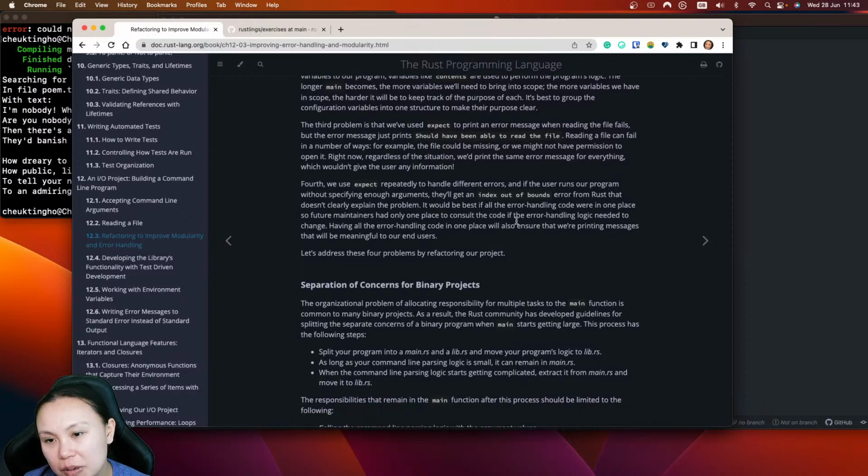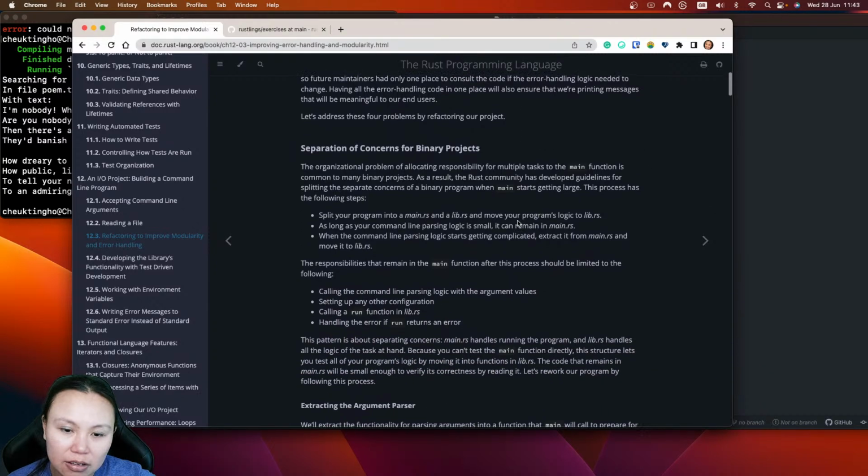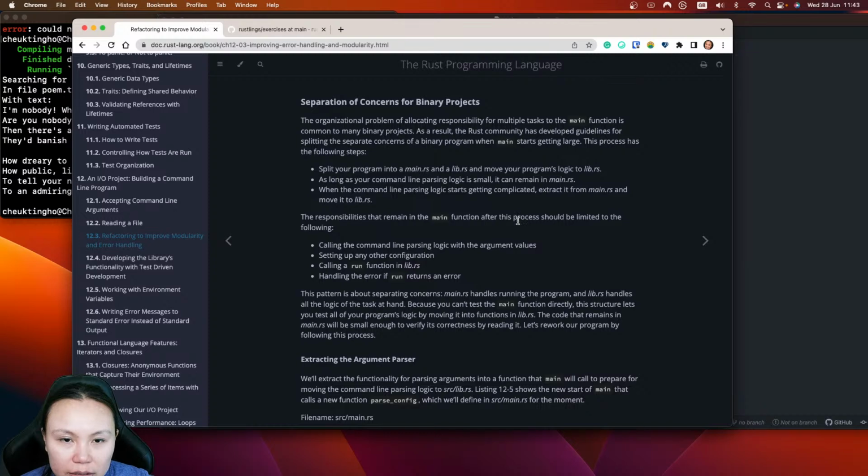So error handling code should be in one place. Yeah, in Python there's a lot of times there's an error.py that separates all the error objects. It's not necessarily error handling, it's just like a bunch of errors that you can print out and stuff, and you can handle errors a little bit more as well. Separation. So now we have lib.rs, and if the logic is small, it can be in main.rs. When command line parsing logic starts getting complicated, then it needs to be in lib.rs, because lib.rs we can test, right? main.rs we can't.